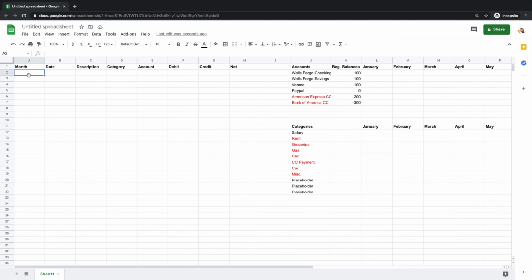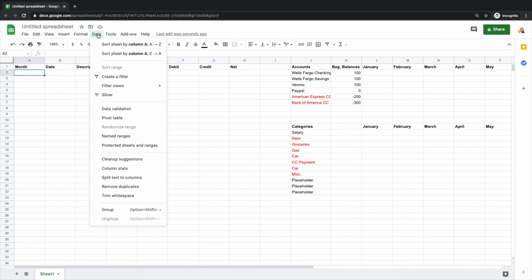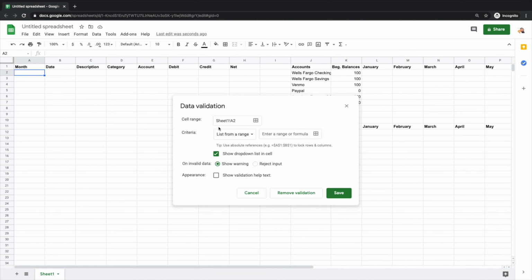So the first thing we're going to do here is set up the drop-down menu so we can choose our month. And to do this, we're going to use the data validation tool within Google Sheets, and the same is also available within Microsoft Excel. So if we come to the data tab here and select the data validation, we'll be able to set up the data validation for this cell.